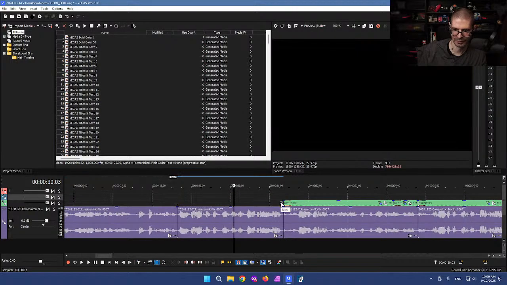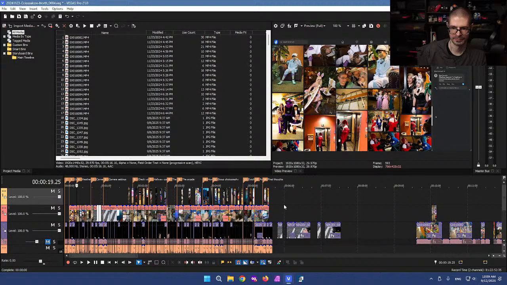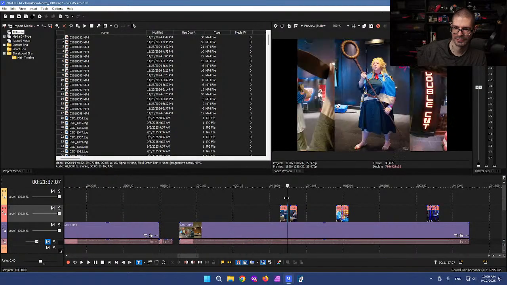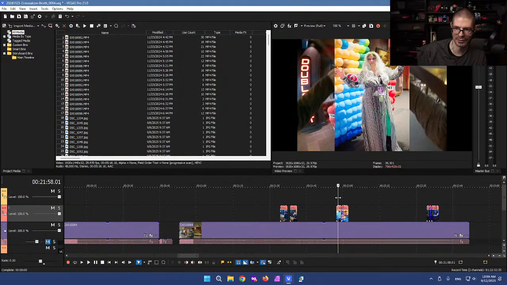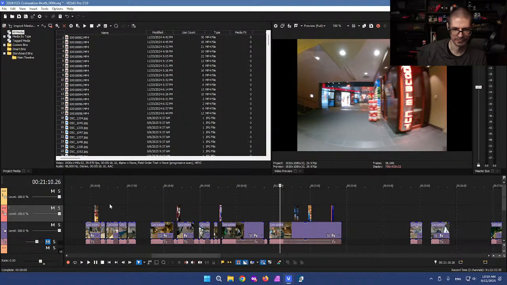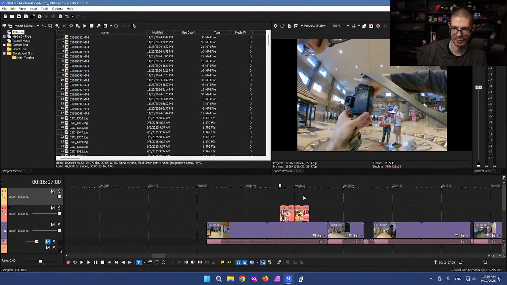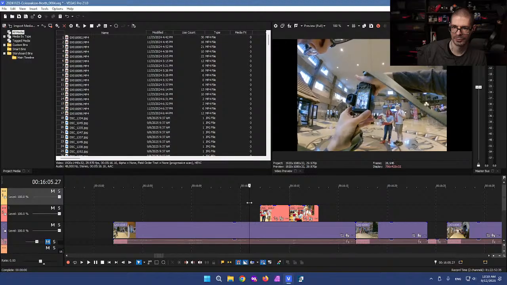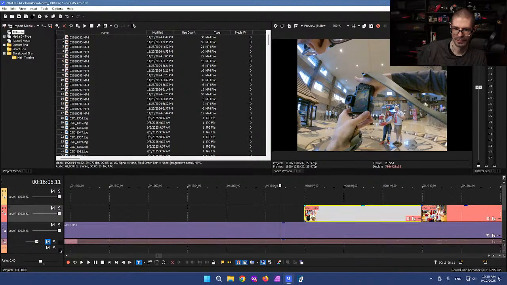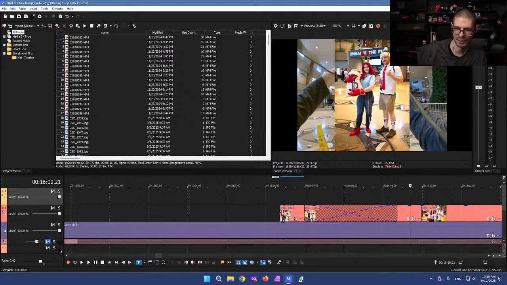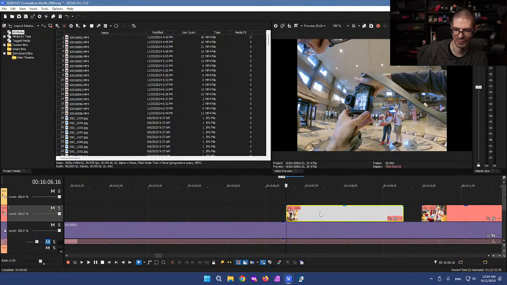Get rid of this one. I like the arcade area, but I have a lot of options here. Let's see what this looks like. That one's pretty good. Just make sure I'm... Oh, there's a bunch of photos. I actually prefer the zoomed out one.